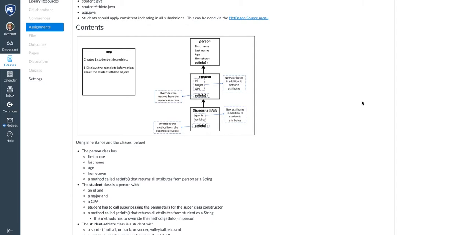And what we're going to do is the person class is going to contain the generic information about a person: the first name, the last name, the age, their hometown, and then a method that returns that string of information. Then your student.java is going to actually extend the person class. And the benefit of that is now the student has access to the attributes first name, last name, age, and hometown, as well as access to the method called getInfo. And we only add additional information that we need about the student, in this case, ID, major, and GPA. They're the new attributes. And we will want to override the getInfo method.